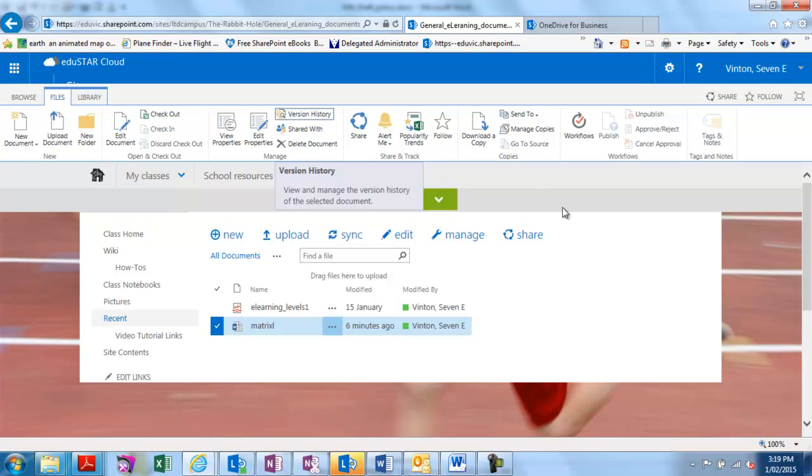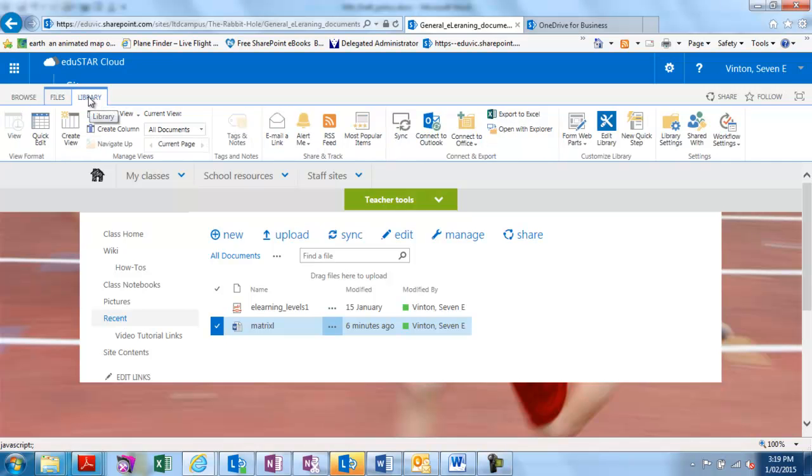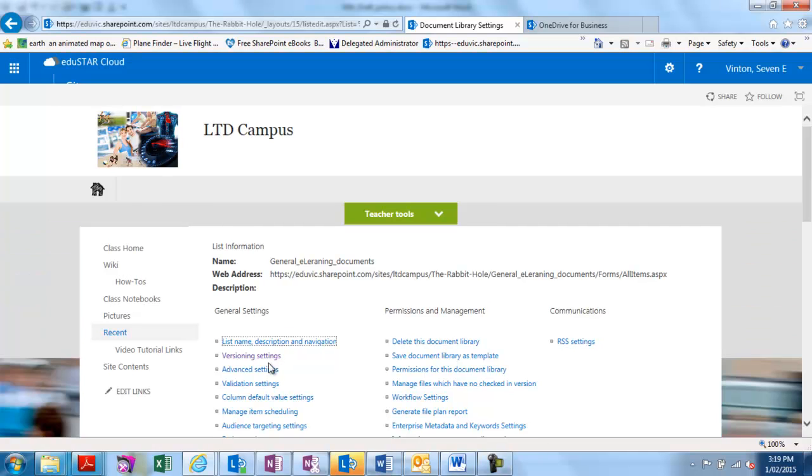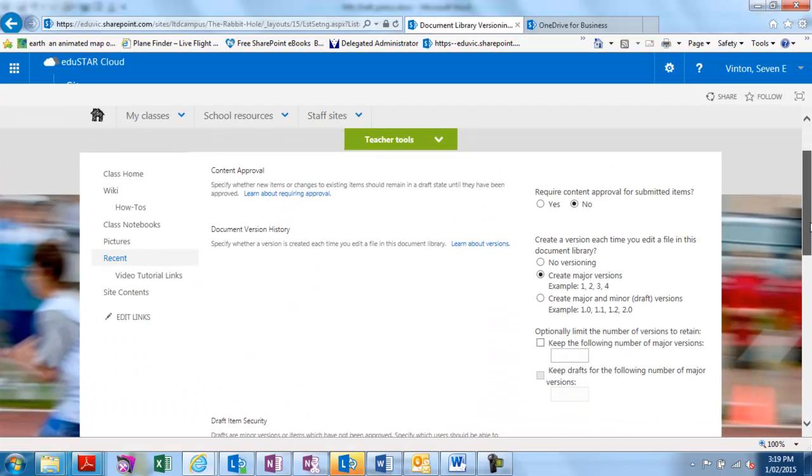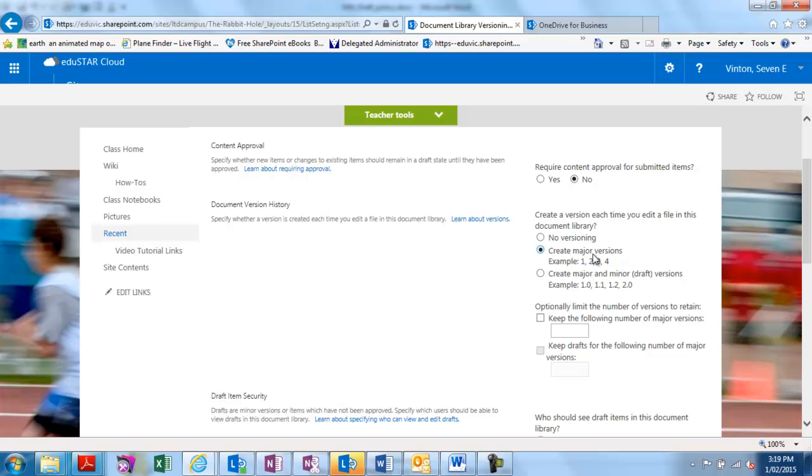The place where you can ensure that your document library has version control enabled is under the Library tab. You go to Library Settings, and then you can see here Version Settings. If you click on Version Settings, you can see that for this document library we have Create Major Versions. You can switch this off, or you can enable creating both minor and major versions of that document.